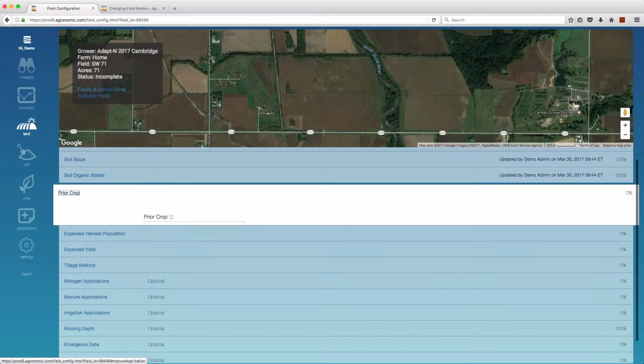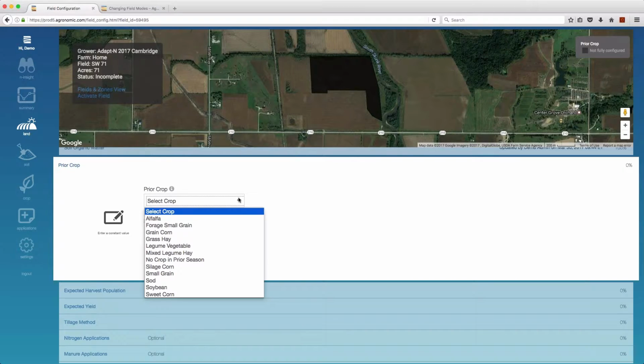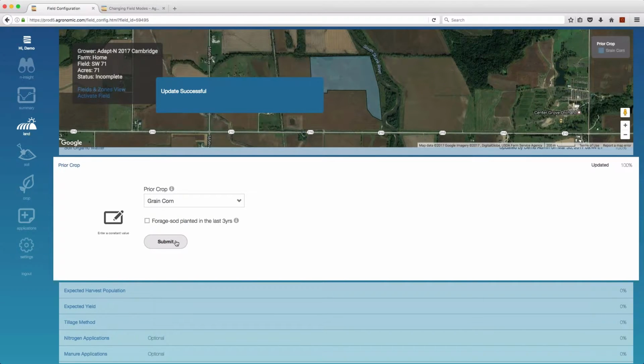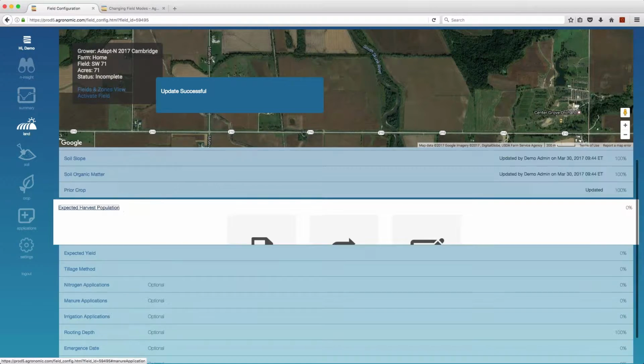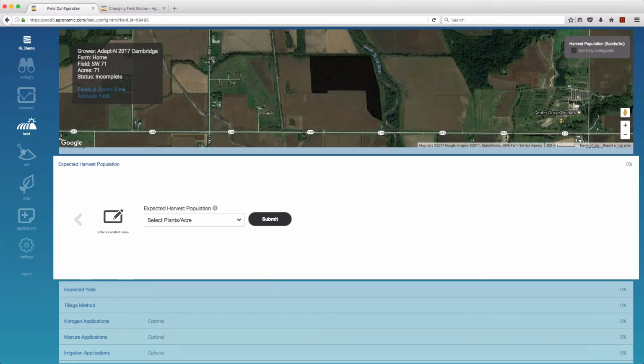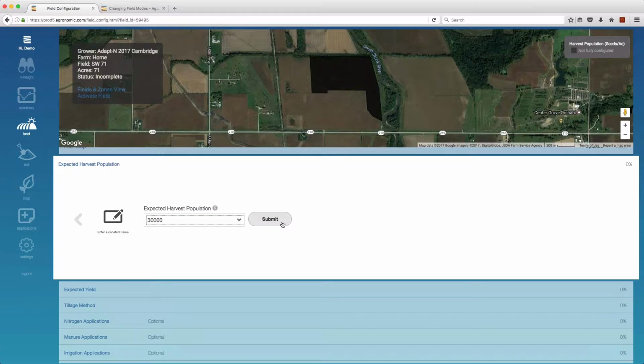So I'm going to go down these layers and quickly set them up. Sometimes it's just a simple question, like previous crop. What did we plant last year? I'm going to go with grain corn. Harvest population. Again, same options exist. I'll show you what the constant value looks like, where I can just choose roughly how many seeds per acre we expect at harvest time.